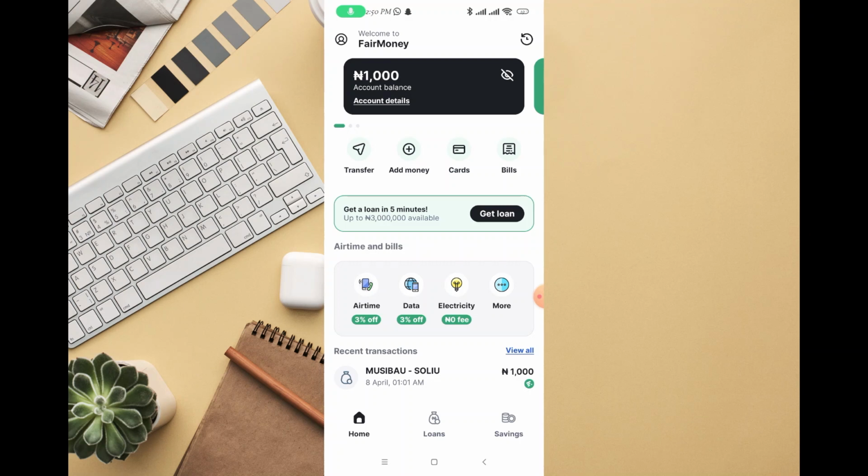In this video, I'm going to walk you through how to top up a loan on Fairmoney. So let's say, for example, you have already borrowed money from the platform and you want to add more to it, to top up the loan. Maybe you borrowed 5,000 naira before and you want to add another 5,000 naira to it. So the next thing you're going to do is to top up the loan.